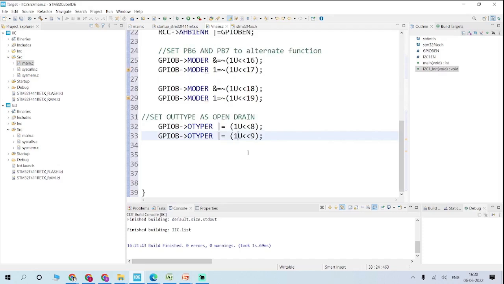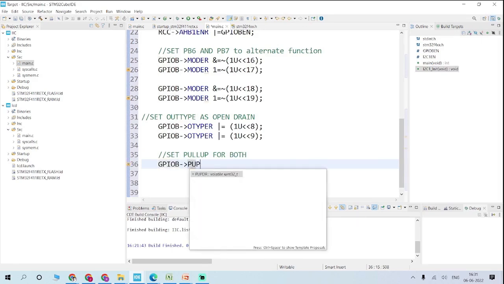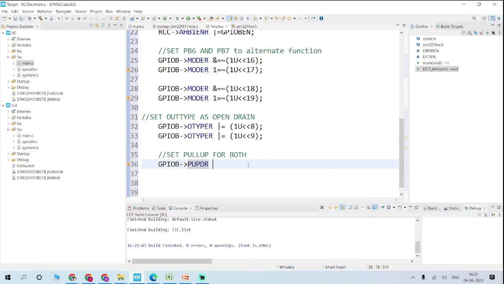Then we have to set pull up and pull down. We have to set pull up for both PB6 and PB7. So GPIOB, we put pull up; PUPDR is the register.